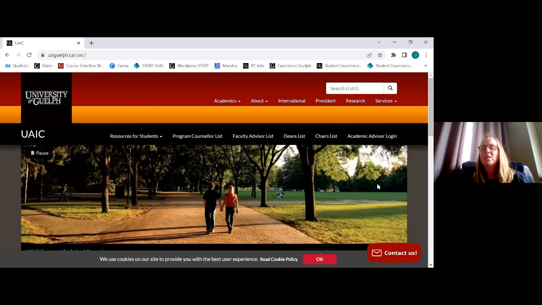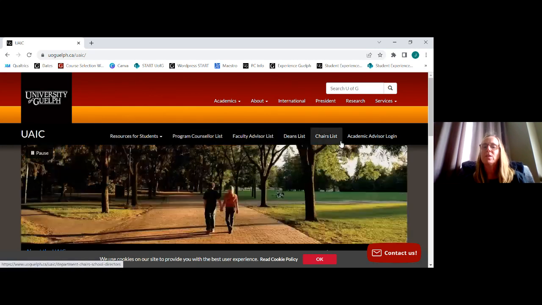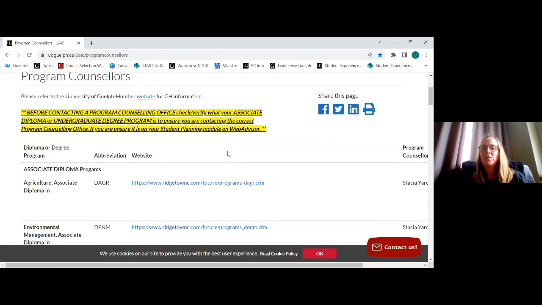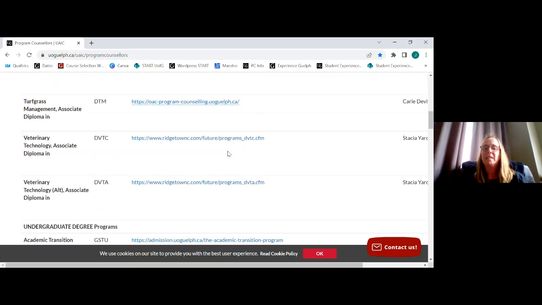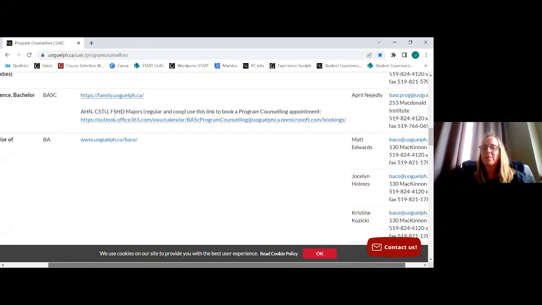along the top, there's different information. There's resources for students, program counselor list, faculty advisor list, and deans and chairs list. So we're going to focus on, if you can just open the program counselor link. This will give you by degree program because your program counselor is linked to your degree program. So Bachelor of Arts, Bachelor of Science, Bachelor of Commerce. And the names and the contact information of each of your program counselors is there.